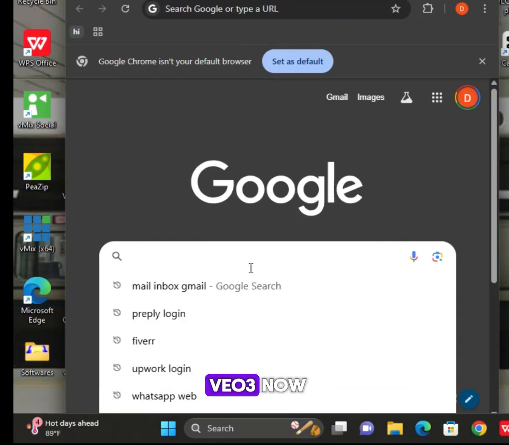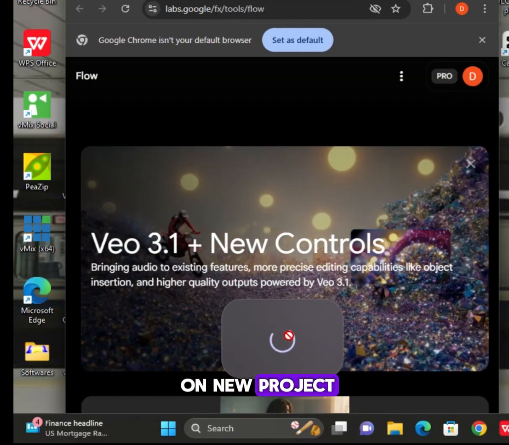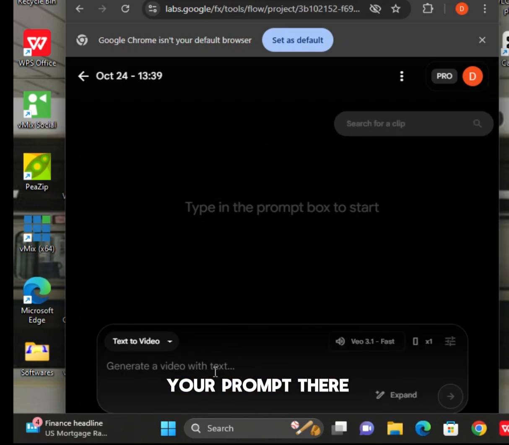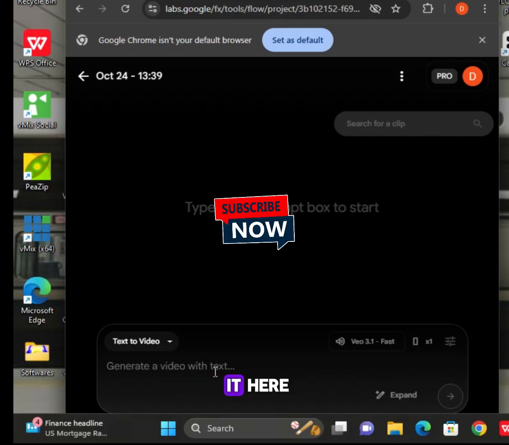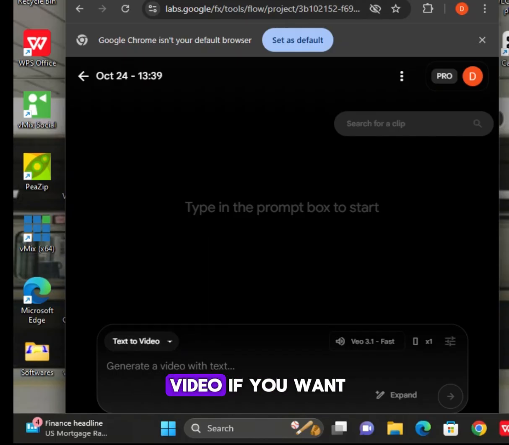So you go to Veo3. You could access Veo3 through Google AI Studio, through Flow, or through Google Gemini. But let's access it through Flow. You click on New Project, then you copy and paste your prompt there. There's another way you could generate your video: first create your images, then put them here, which is frames to video. But for now, let's do text to video. If you want me to teach you how to do frames to video, just drop a comment and I'll do that in the next video.